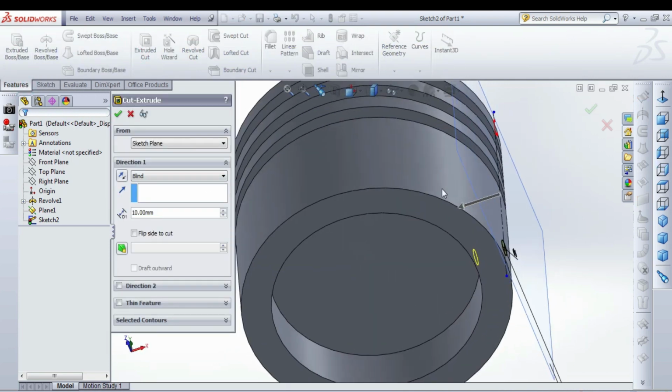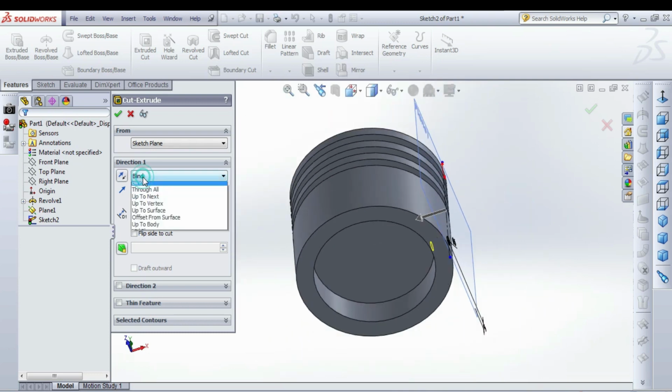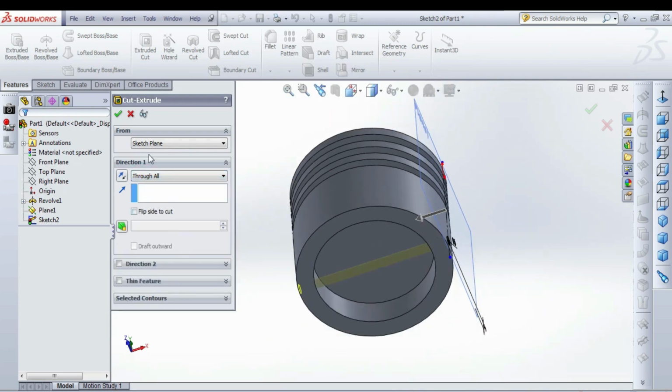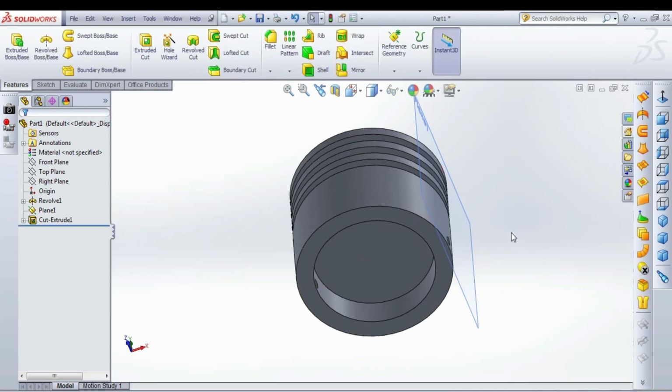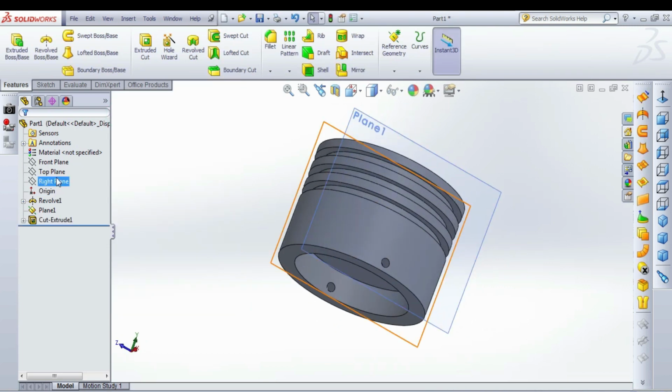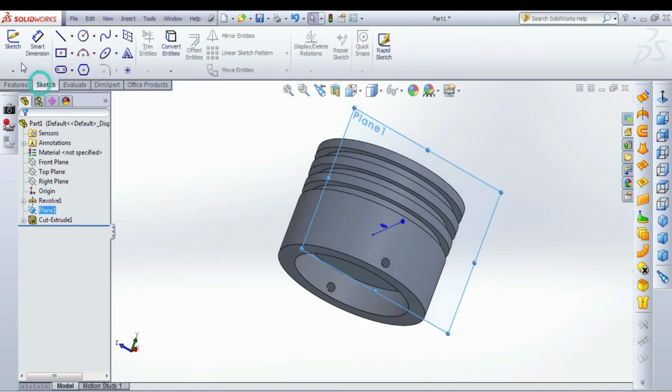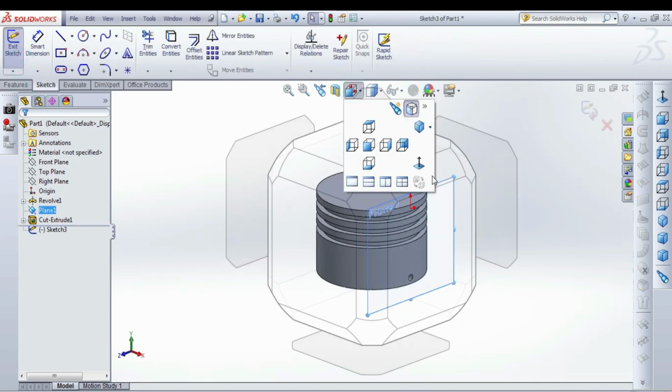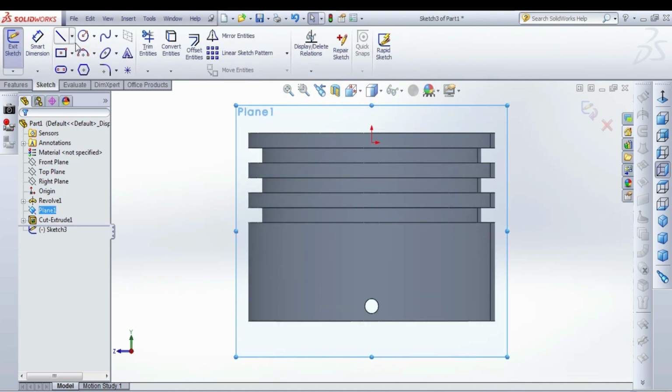Okay, make an extrude cut. It has options for through all and blind; it shows us many commands. Through all uses the entire material to be removed, and again choosing the plane. Make a smaller thickness, I already said.